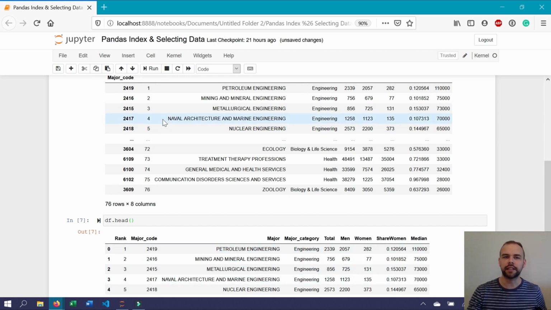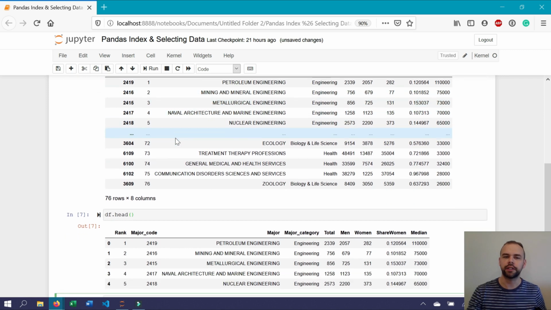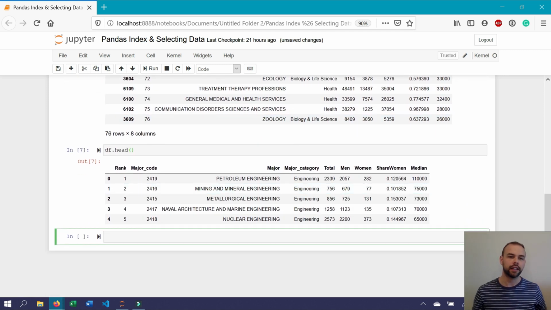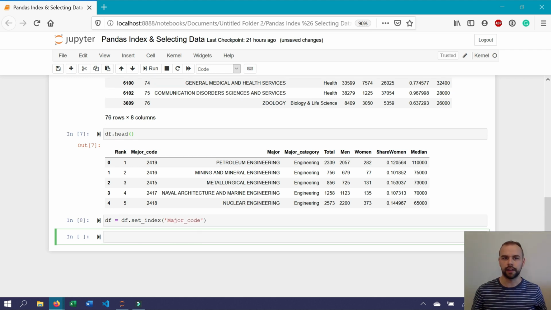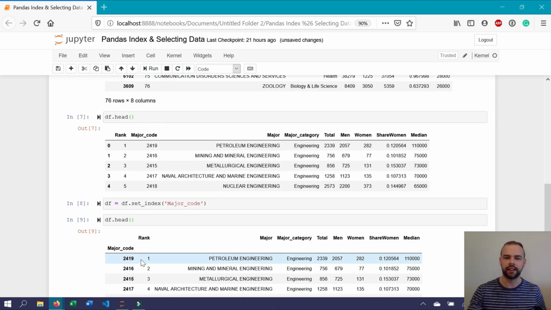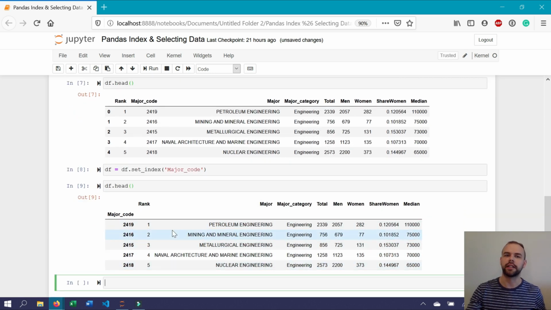In order to make this change carry through, there are 2 different ways in which you could do that. The first is by reassigning the data frame. So you could write df equals df.set_index and then major code, and then if we run this now and then print out the data frame head again, you can see that it's actually been directly applied.